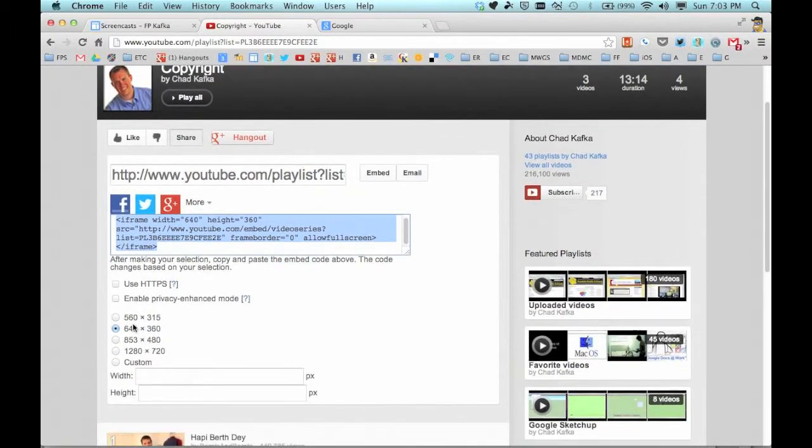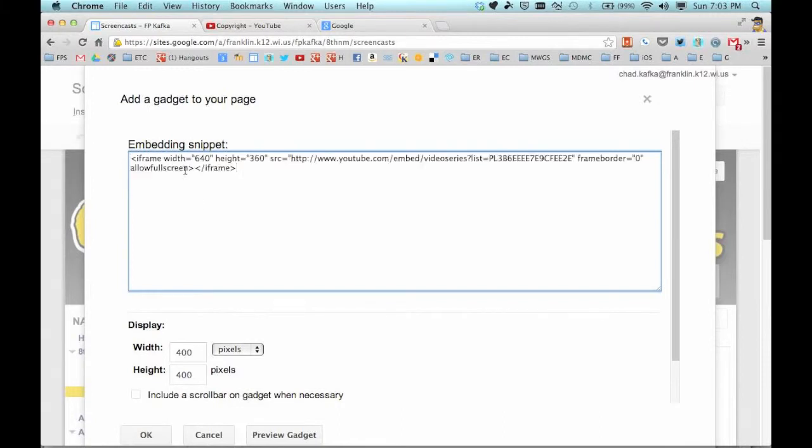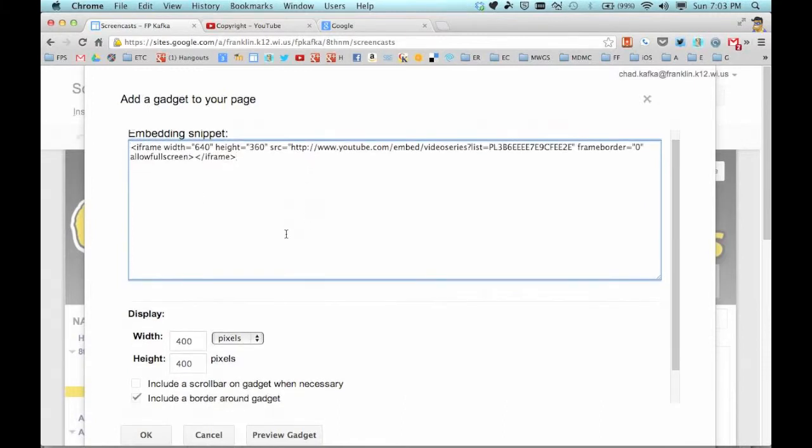So I can first set my embed code, so I want the videos to be 853 by 480 or 640. You choose the size basically. So I'm going to copy this. I'm going to go back to my page, and this is where I paste that code.